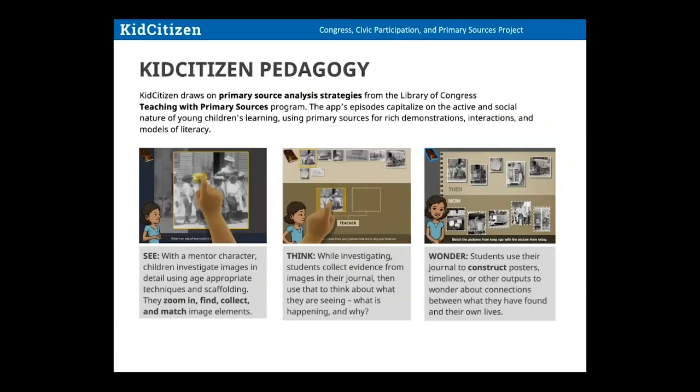So our KidCitizen pedagogy is based on the Harvard visual thinking model of see, think, and wonder. And it really goes along with that slowing down of the process. So when you look at an image, what do you see? What are you thinking about? And what are you wondering? And that might take place all together, or it might take place in stages.